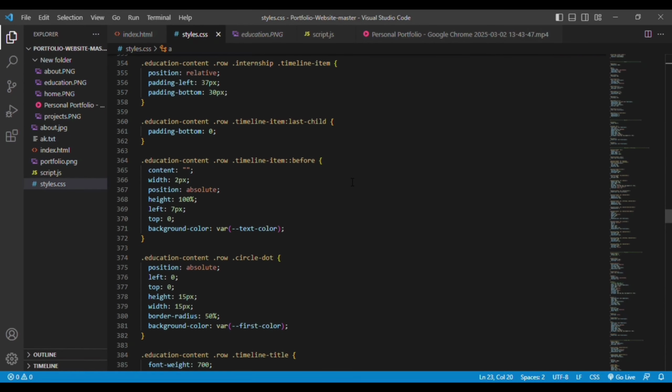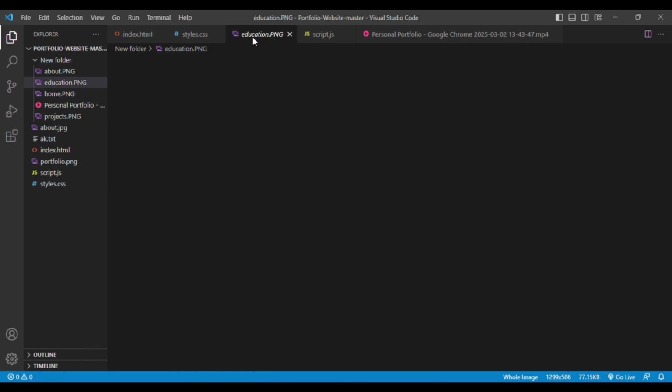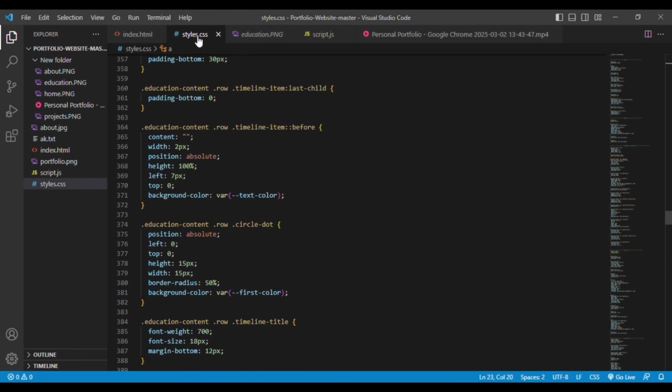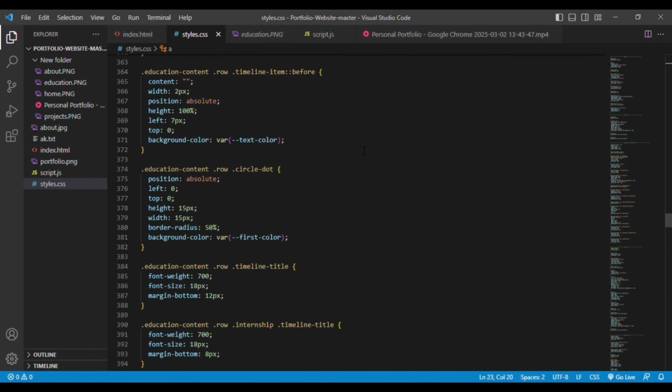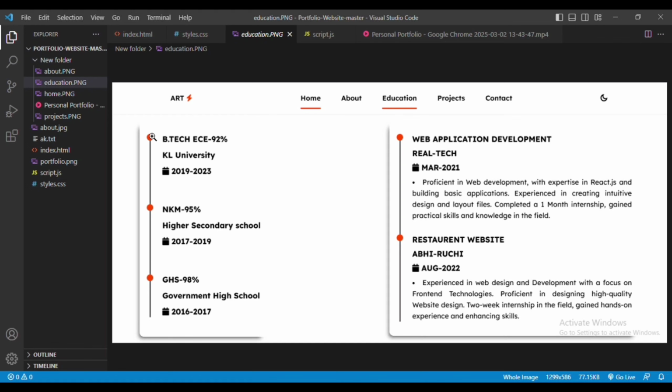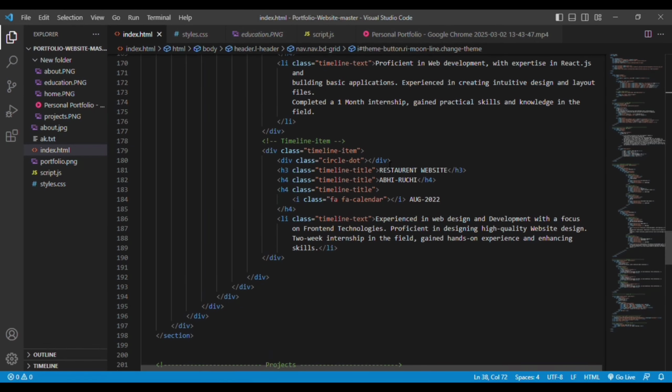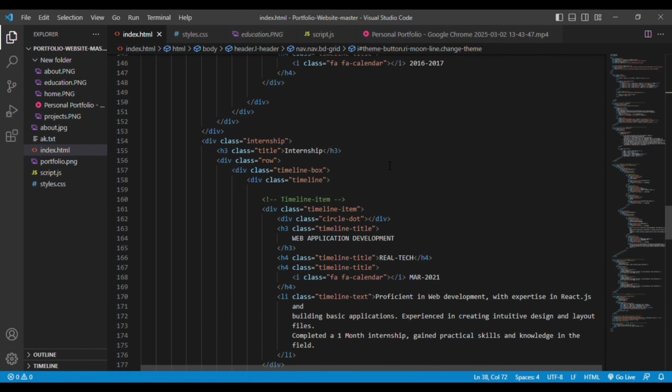Next we have position relative timeline icons. You can see the timeline icon is nothing but this icon. You can see this is the calendar icon that we have used for both the sections. And we have timeline before. This timeline before is nothing but the line that is going right. This line is nothing but timeline before. You can see here also, I'll show you timeline before.